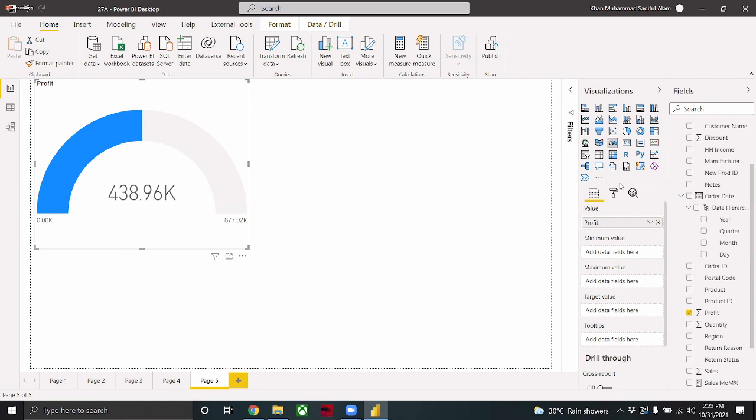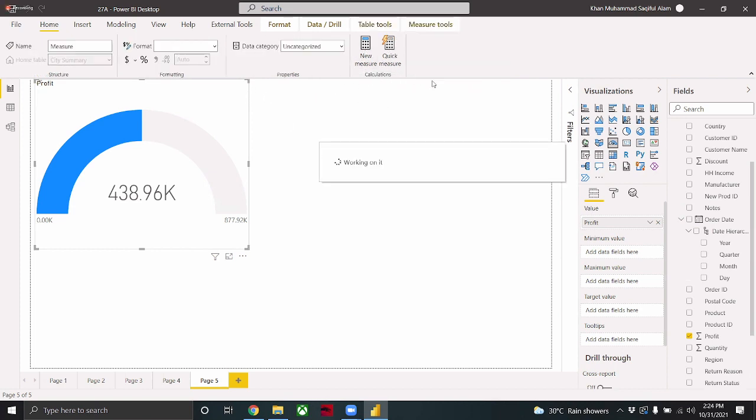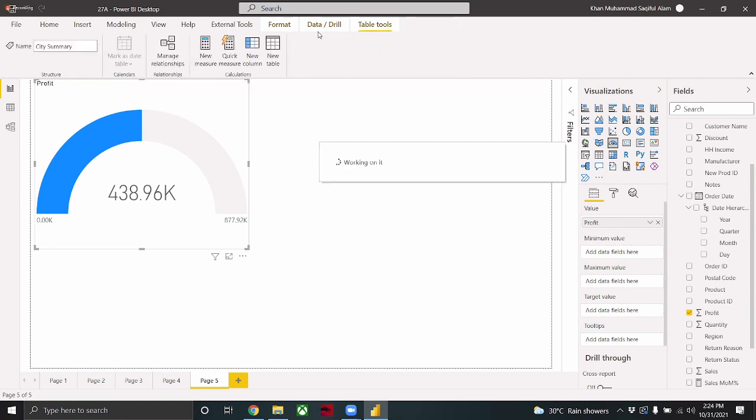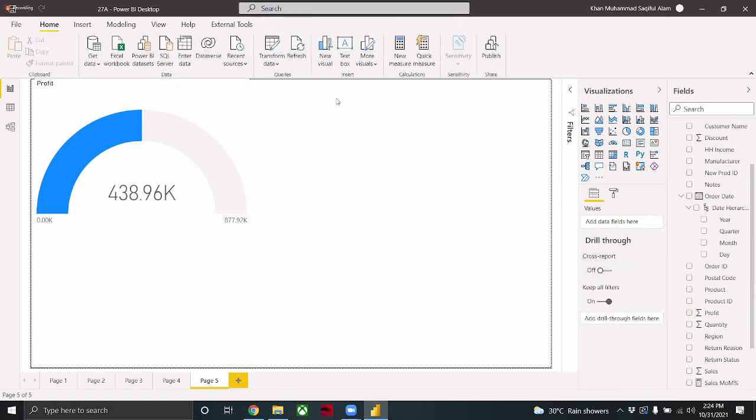So let's say for this data set my target profit was 600K. Okay, so we can create a new measure called target profit. So new measure. How I come to this, let me show you again. Here you see we have this option called new measure. So I clicked new measure.